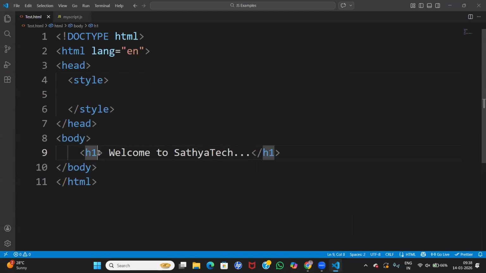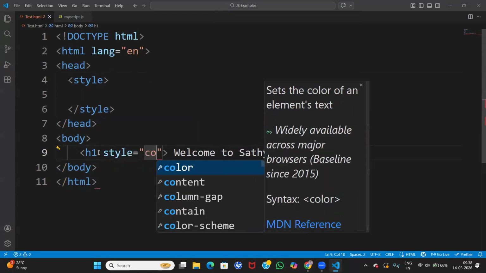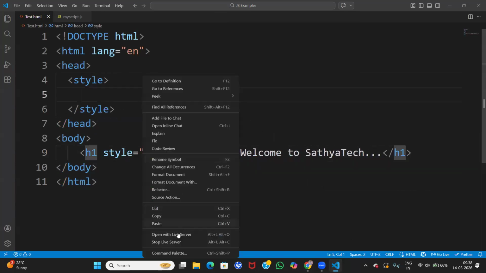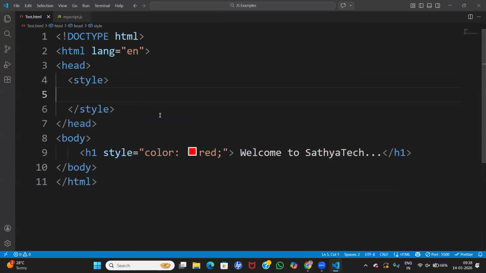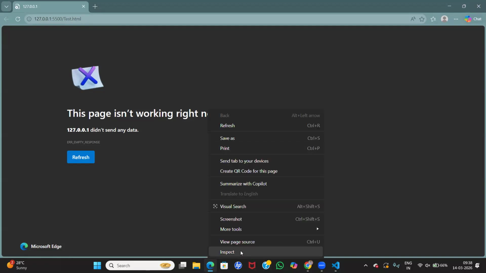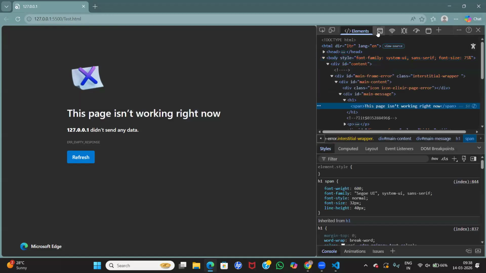Let me write the inline style. How to write inline style? Style equal to color colon, right here. I'm writing the inline style. Right click and open with Live Server. Once you open it with Live Server, we get the output: Welcome to Satya Tech in what color? Red color, right? Right click and inspect.